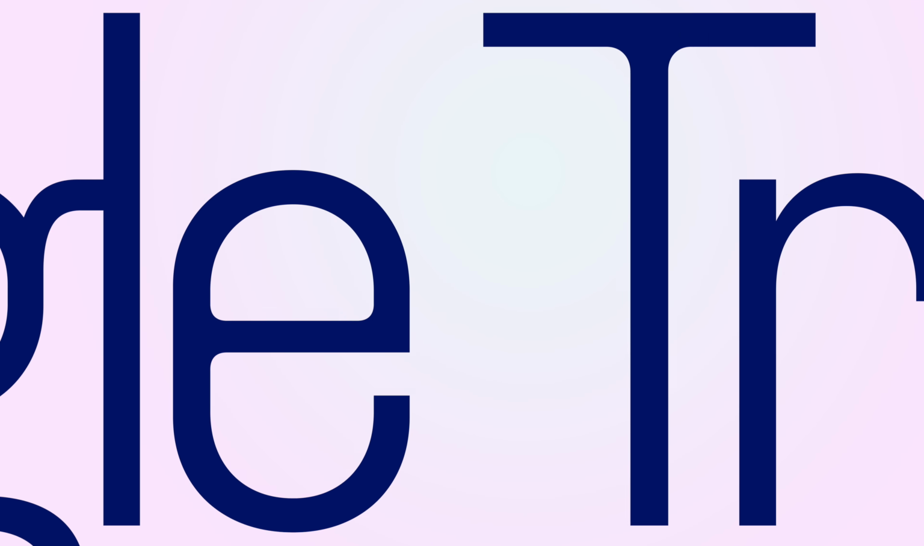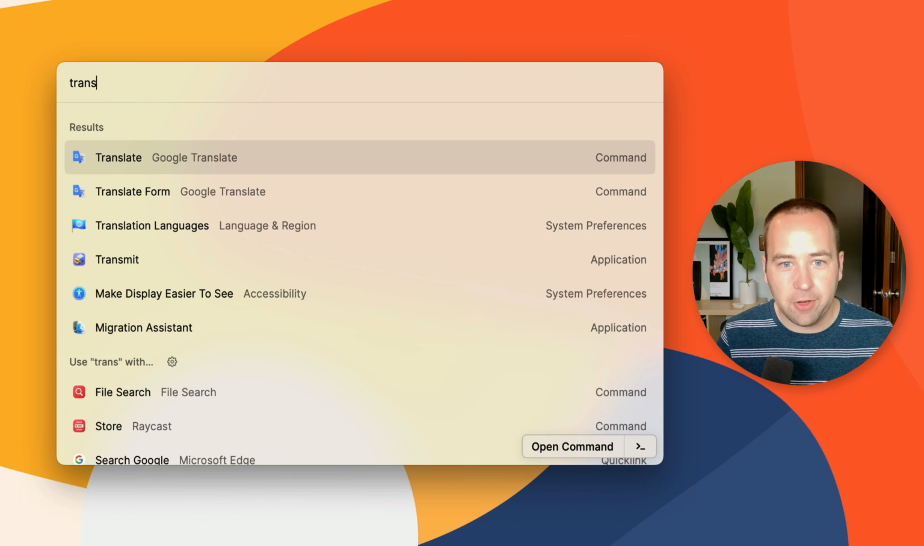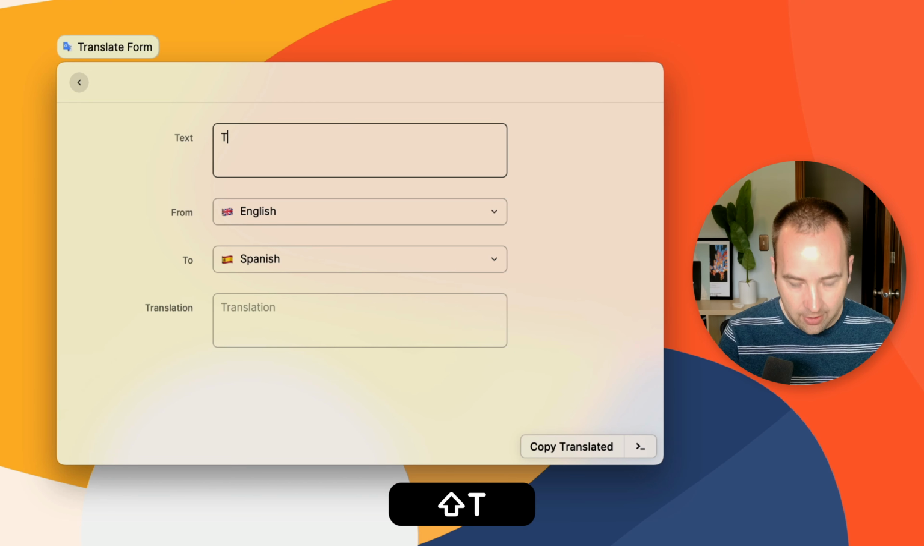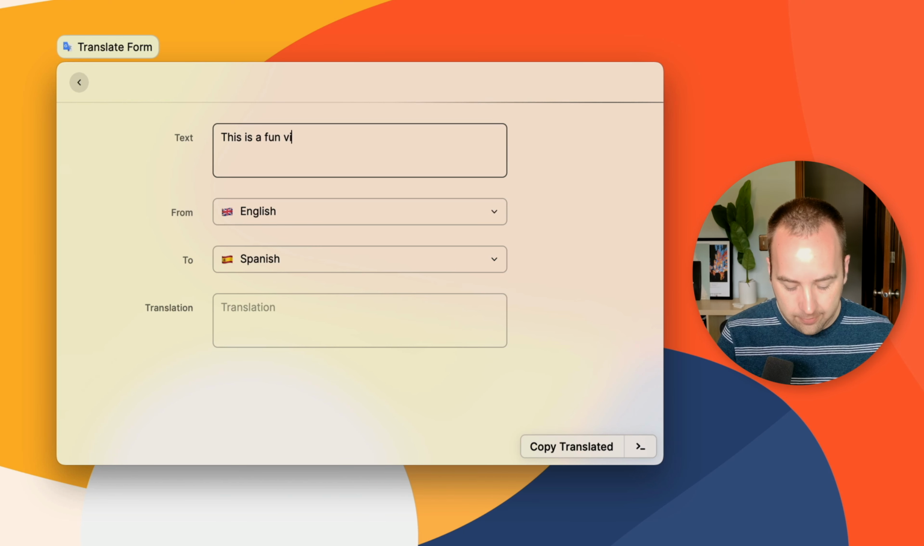Then there's translation. So if I do translate, we have Google Translate. So I can do translate or translate from. Translate will just use your last settings. So we'll do translate from, just so you can see the whole interface. Basically, I can type in, this is a fun video.